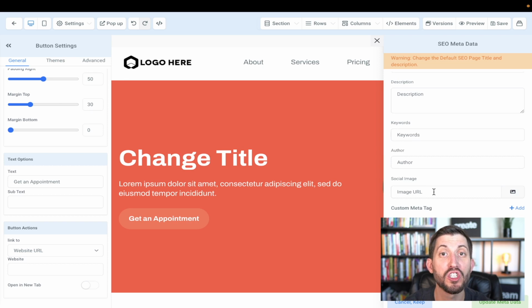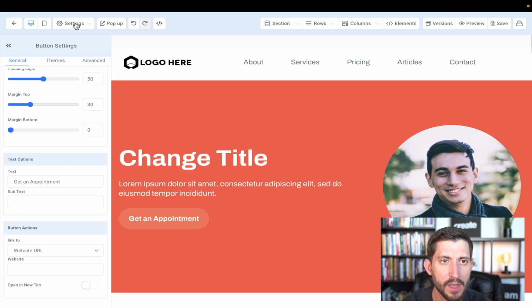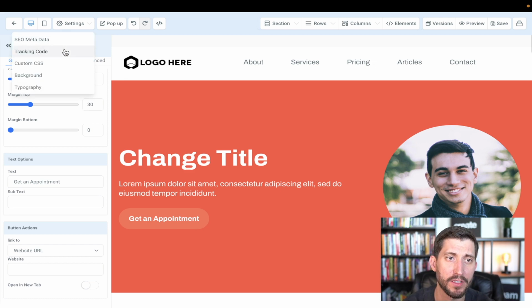And then if somebody shares your link on social media, on Facebook, you sometimes see a little preview window, or rather a little preview image. This allows you to customize that. So we can just choose a thumbnail and then make sure we update that metadata, otherwise it will not save.